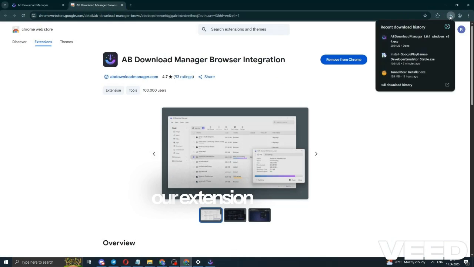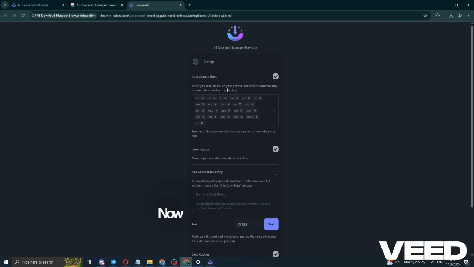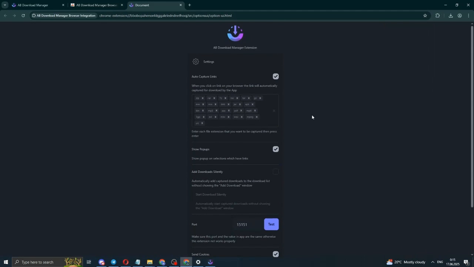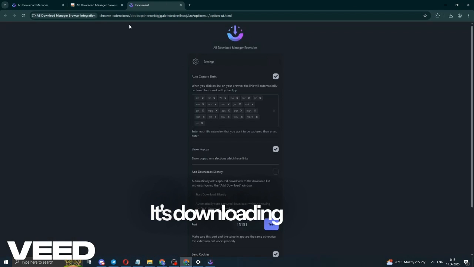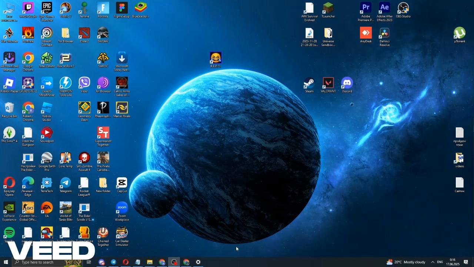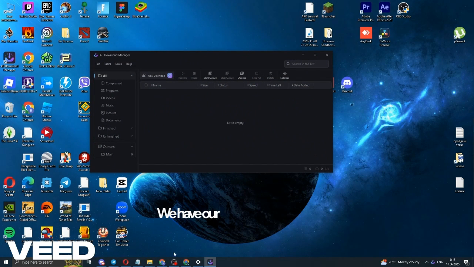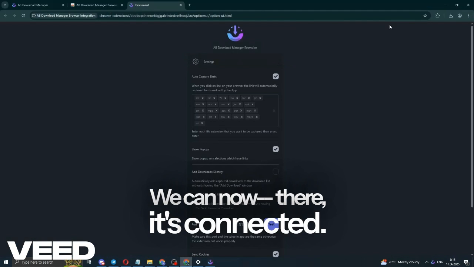Meanwhile, our extension is already set up. See? Now it'll connect to our program. It's downloading now. After installation, we launch it and voila! We have our download manager. We can now, there, it's connected.